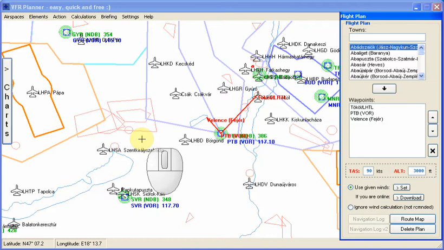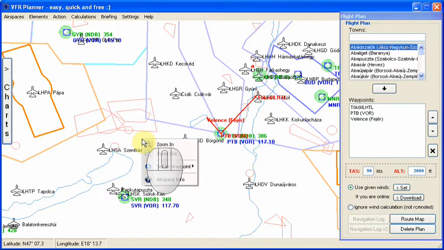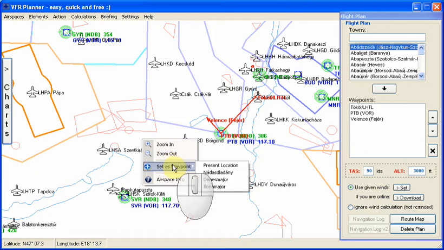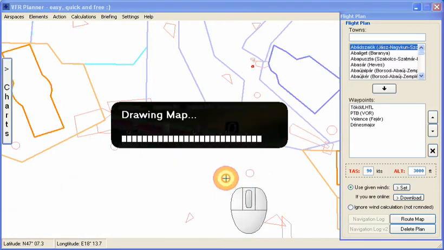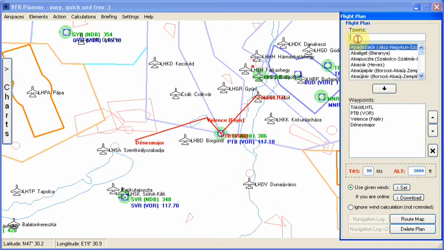Right-click at your estimated turning point, and select the Set as Waypoint menu item. VFR Planner shows you the nearest 3 town names where you clicked on the map. If you don't want to make a choice between them, simply select Present Position, and the coordinates of your click will be taken as a custom waypoint. Our destination is Siofok Balaton, so we type Lima Hotel Sierra Kilo.